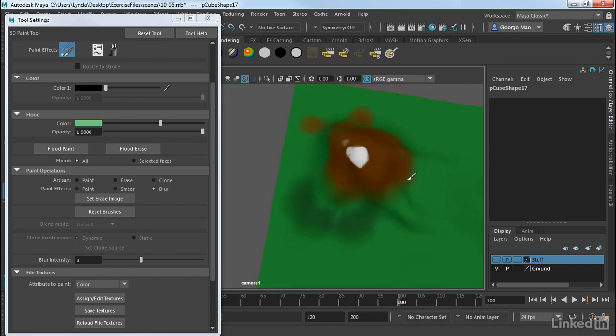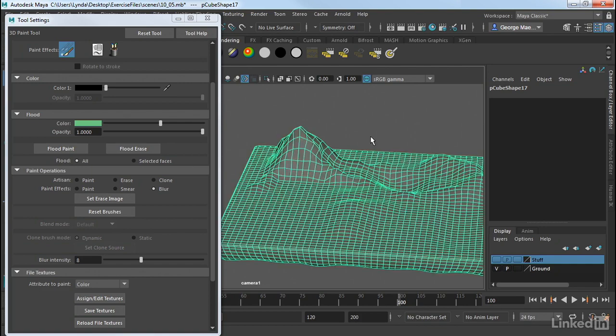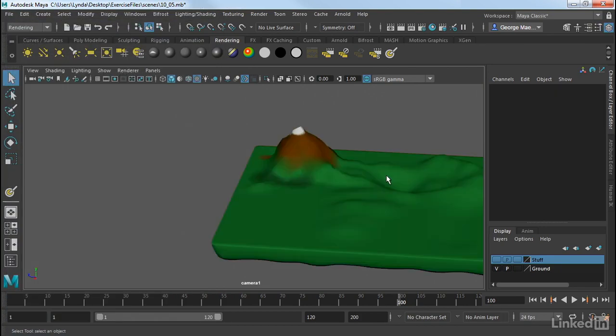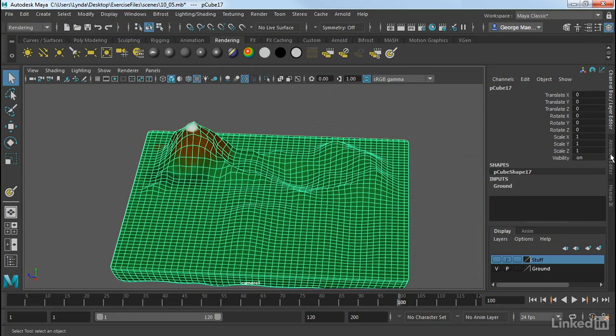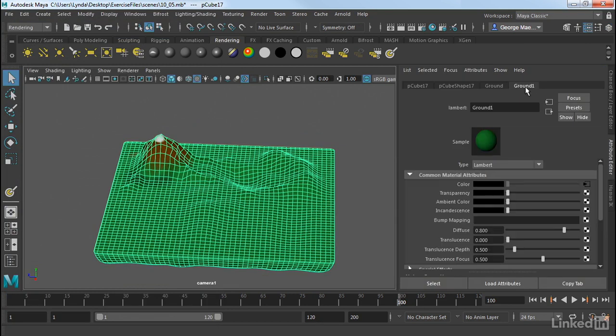So we really do have a fairly good amount of tools here that we can use to actually paint textures. Now, some people use these to paint actual textures. Other people use it to kind of block in textures that will be painted later in something like Photoshop. Now, once everything is painted, we can select the mesh and go over to our attribute editor and take a look at how the textures are applied. So I have a ground 1 material, and that's what we're using here. And you'll see in the color channel, we do have a map applied.